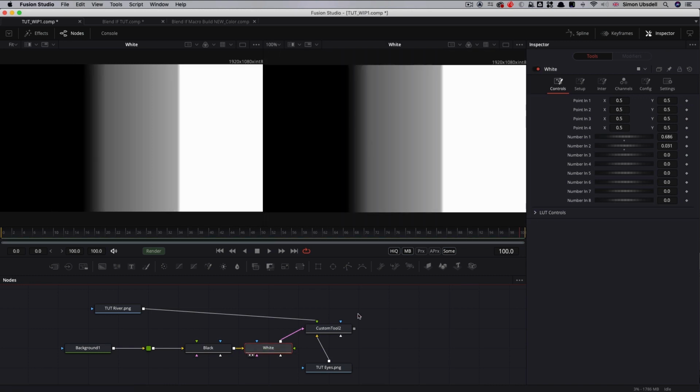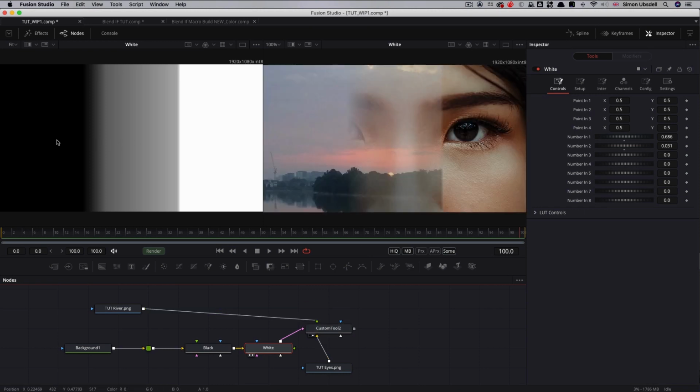So to give you a better understanding of how this works in terms of the blend if, let's use this grayscale ramp as the input to the image 3 input to the blend if operation. And you can see, hopefully, that wherever it's black, we're getting only the river. Wherever it's white, we're getting only the eyes. And in this grey area in the middle, we're getting a blend between the two.